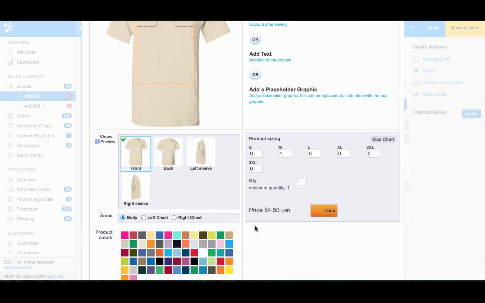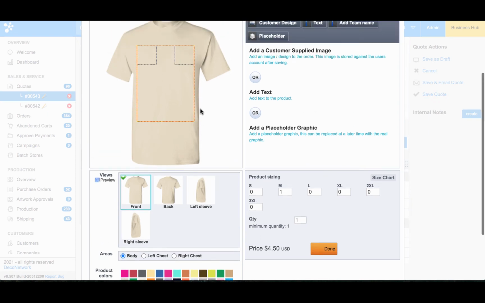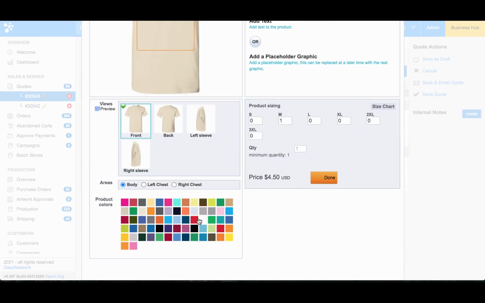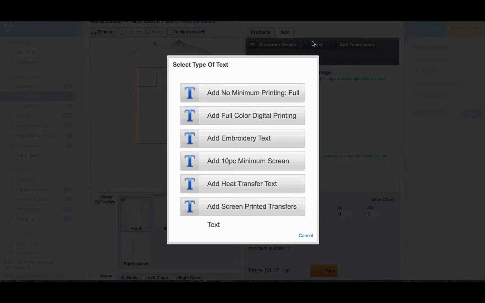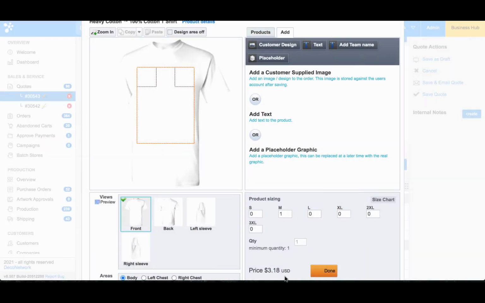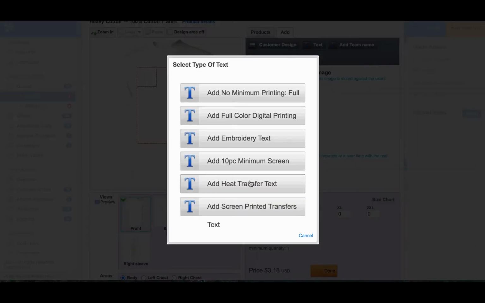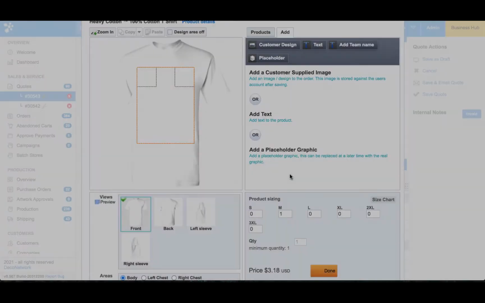So right now you can see we are $4.50 for this garment. I'm going to just make it white for the moment. And let's come over and let's just add some text. So again, $3.18 is the blank cost for this white shirt. If I add, let's add screen print. Actually, wrong screen print.